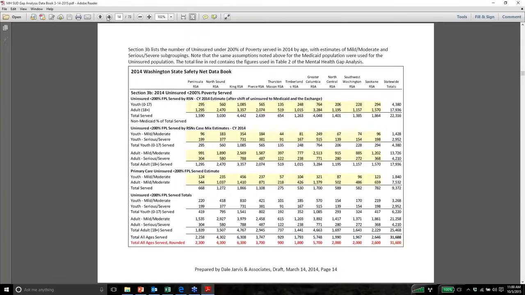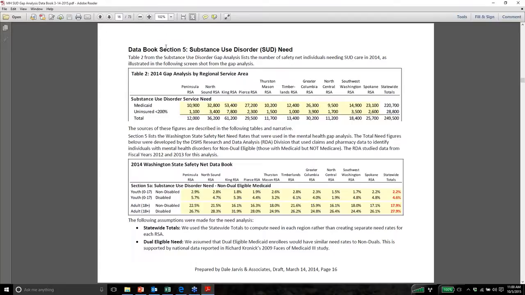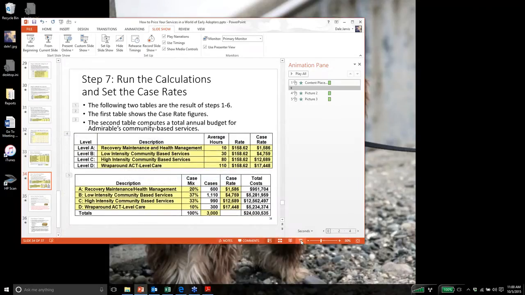And I want to show you that we have the same information. This has substance use disorder need as well as mental health need. You can see here SUD need. So really cool stuff. It's all there, readily available, waiting for you to use, take advantage of, however you want to describe it.